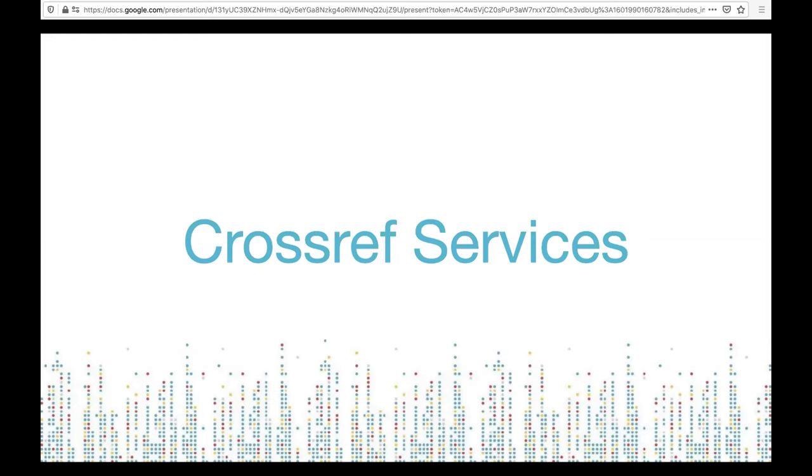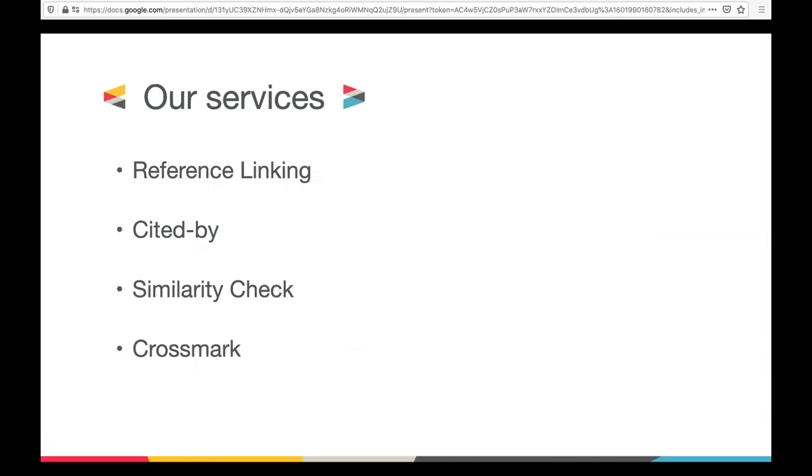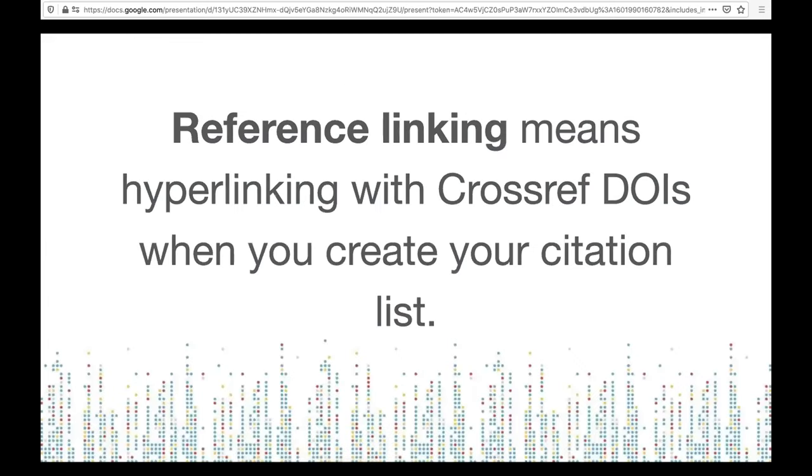So Isaac and I are gonna introduce each one of these briefly and explain how they can help with the quality and discovery of your content. And these are the four services we're gonna talk about: reference linking, cited by, similarity check, and Crossmark. And Isaac is up first with our reference linking service.